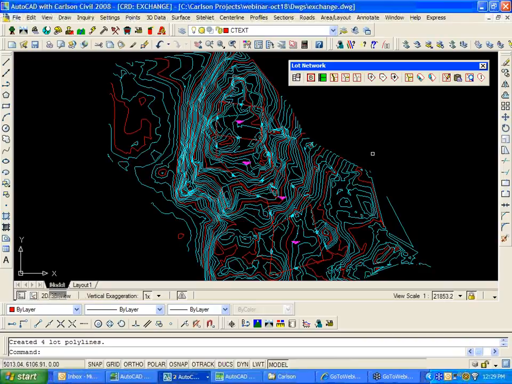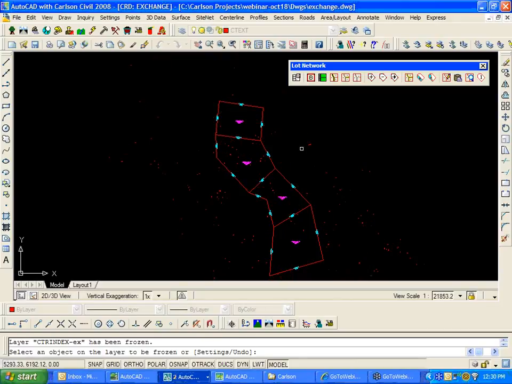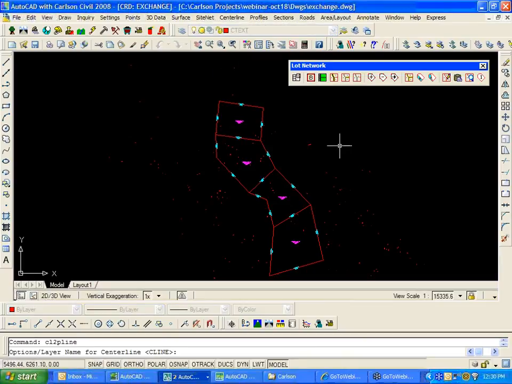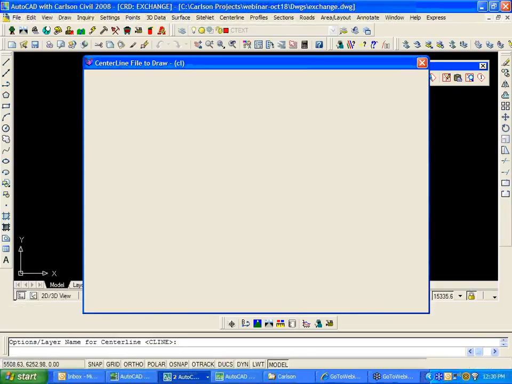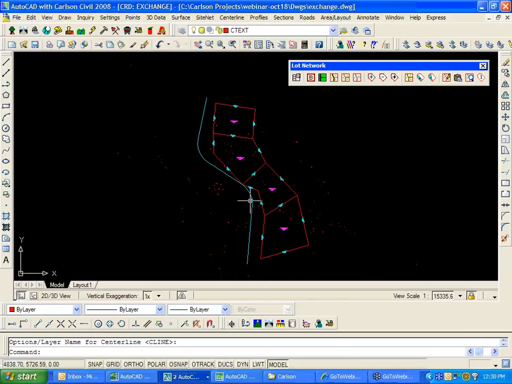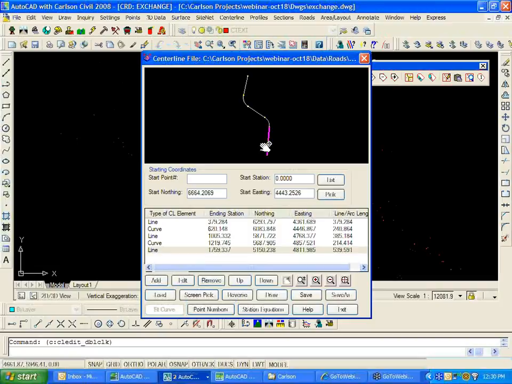Let me go ahead and I think I should freeze these contours. Might make things a little easier to see. Just so you can see the parcels a little better. What else did we have? Centerline. Let's draw out the centerline file. On layer C line, Boston 4, there's the center line that we created. If I double click on it, Carlson recognizes that polyline's a polyline, but it has data that tells us it's more than a polyline.